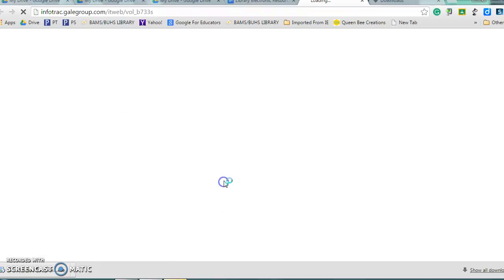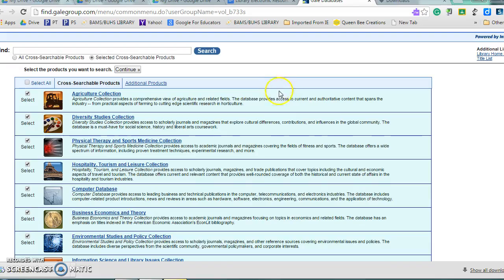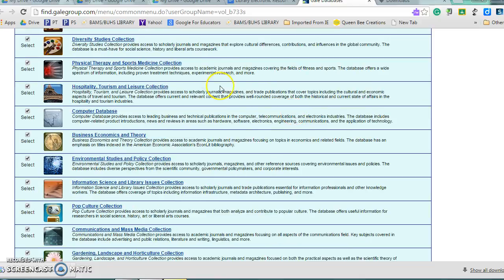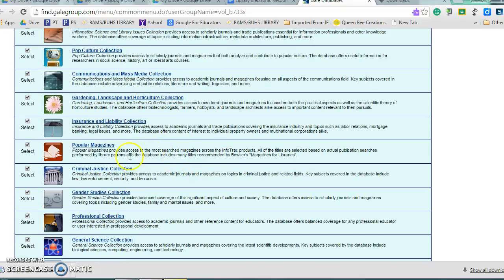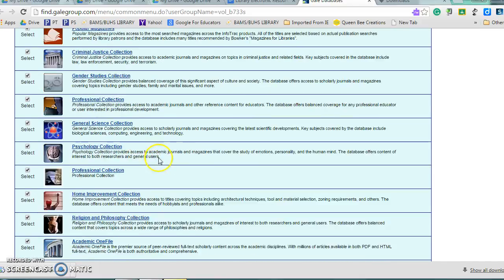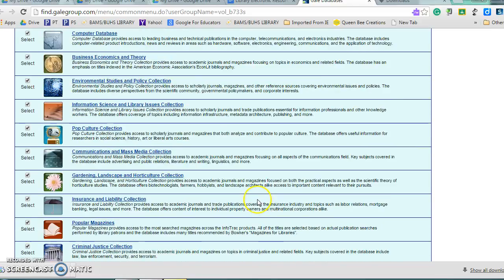So I'm going to click on the link, and it already recognizes it on my computer. It probably will ask you for a password, at which point you're going to type in the word chain if you're here, and again, Rambo at home. What it gives you is a list of databases, and they're subject specific. There's one on physical therapy, there's one that has to do with pop culture, there's one that's just simply popular magazines. Now, you could simply select one of these databases, but we're going to do something a little different.